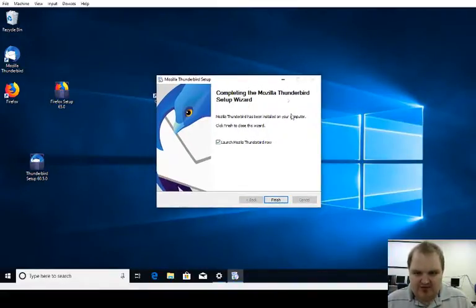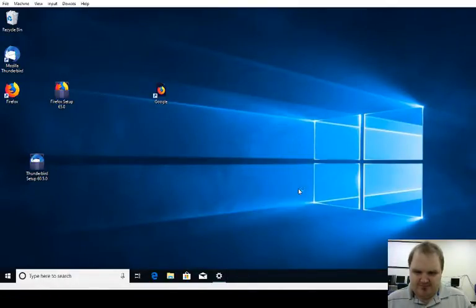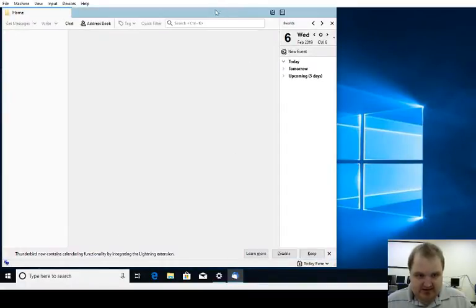So Mozilla Thunderbird's already been installed, so it asks us again, hey, do you want to launch Mozilla Thunderbird after we get it installed? And we're going to do that, so we hit finish. And again, I apologize, guys, for the slowness. This virtual machine is actually running on my laptop, and it's not the fastest bird in the world, I'll tell you that.